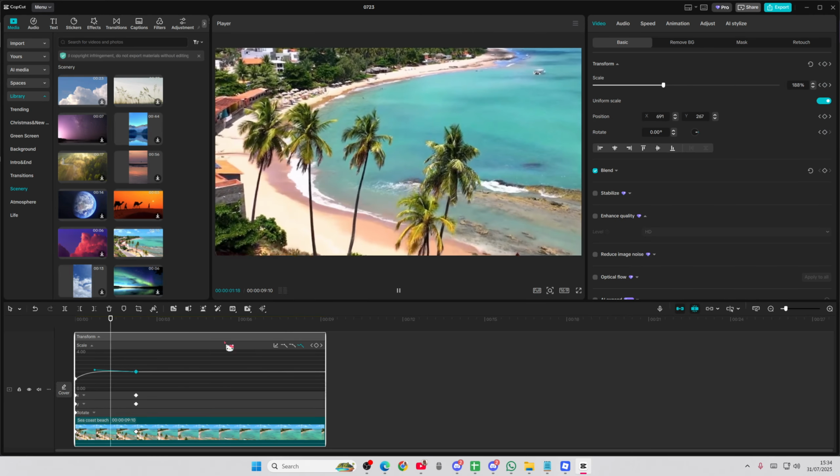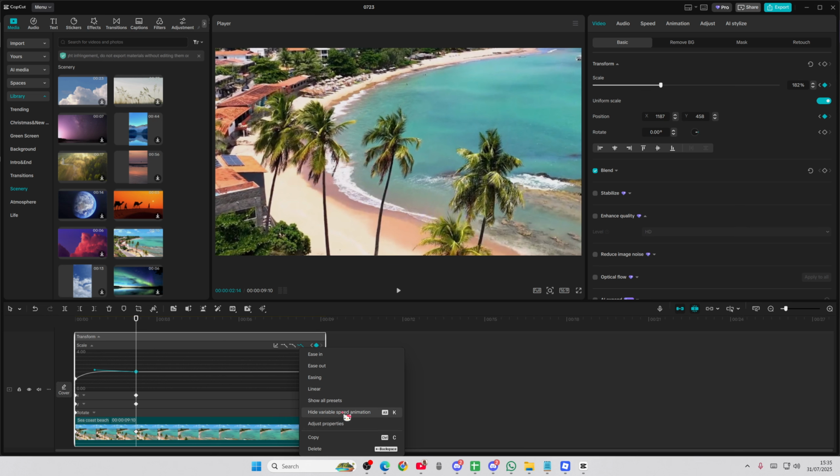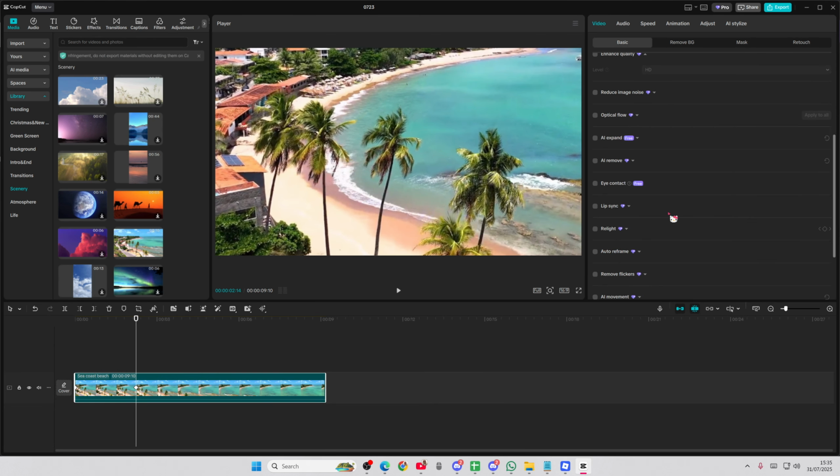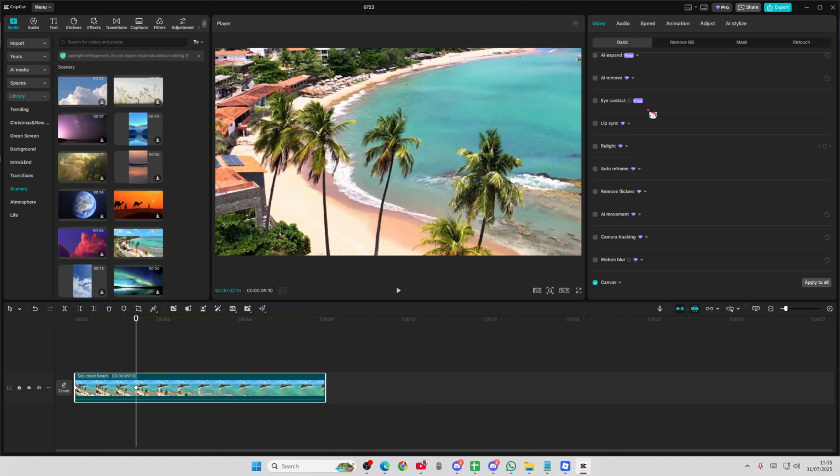Let's do that. And then you can also stabilize your videos, enhance quality. There's just a bunch that you can do. I can't obviously explain it one by one. It's going to take so long.